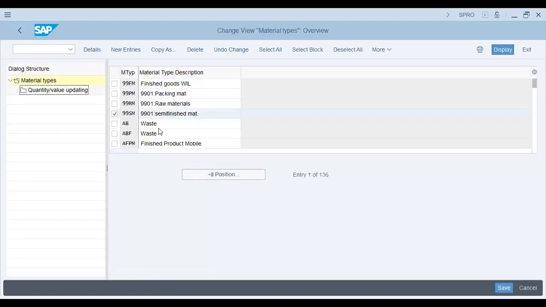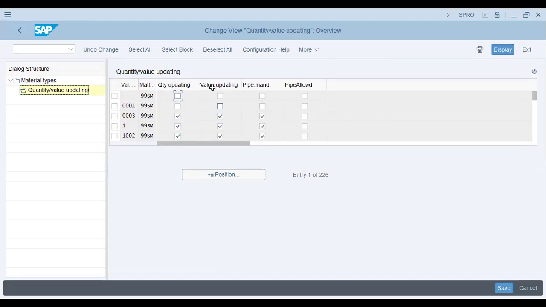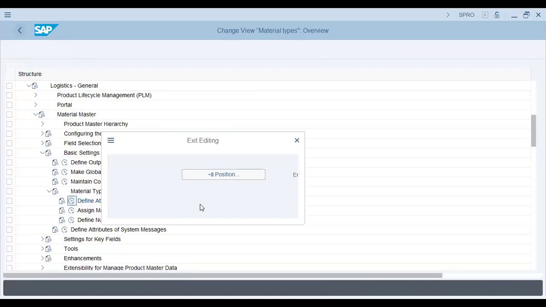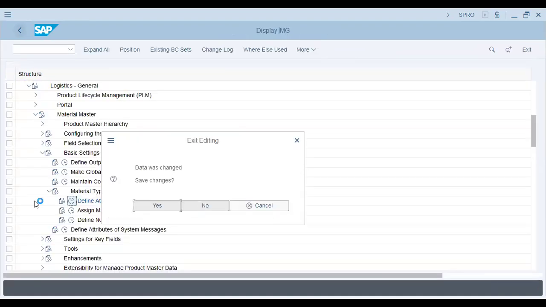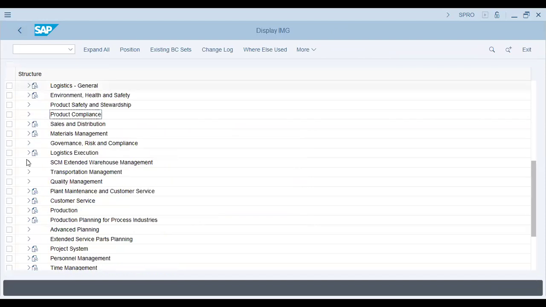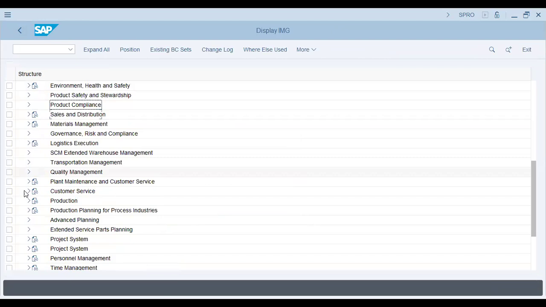Let's select this one. Quantity value updating. Some materials will not be required for quantity and value. Those materials are for research. Okay, so we need material types for quantity and value updating. Okay. That being said, next is a little bit of a brush up with production.